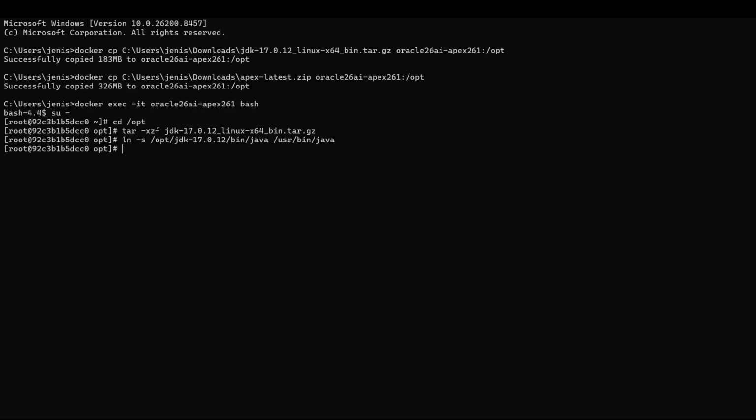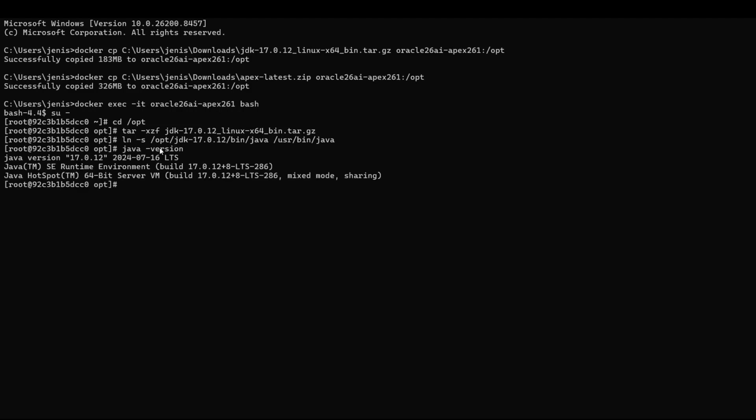So finally, we'll have to verify the installation. To do that, I'll type java space hyphen version. Yes, so this confirms that the Java setup is done, and yes, it is Java 17.